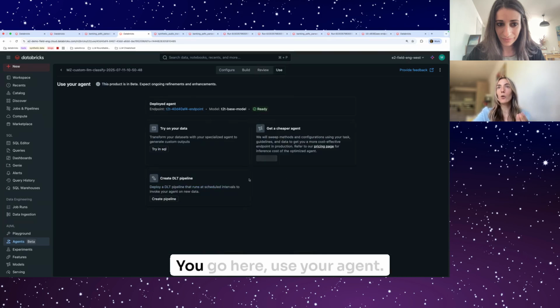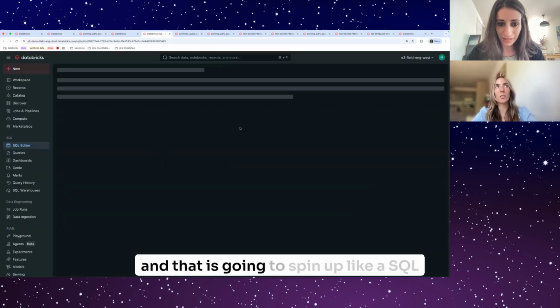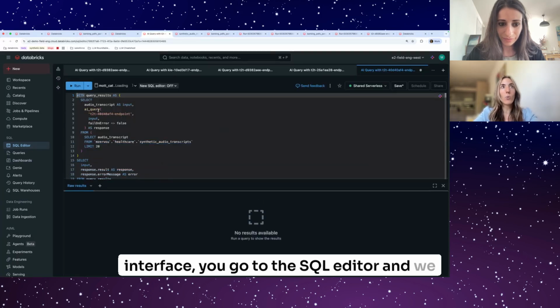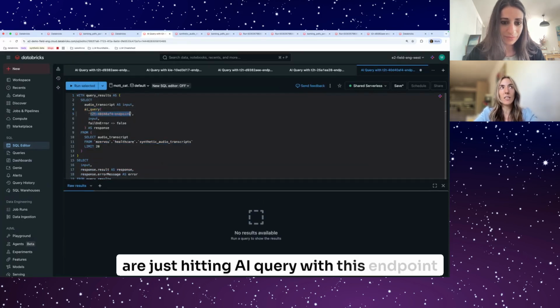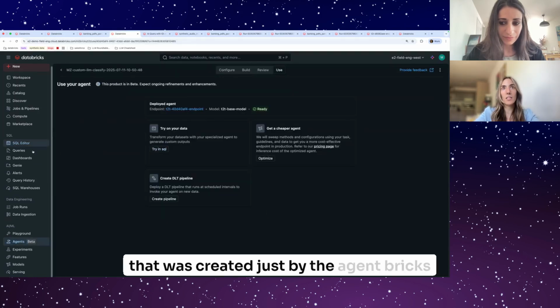So how do you do that? You go here, use your agent. The first thing you can do is try it in SQL, and it's going to spin up a SQL interface. You go to the SQL editor, and we are just hitting AI query with this endpoint that was created just by the Agent Bricks functionality.